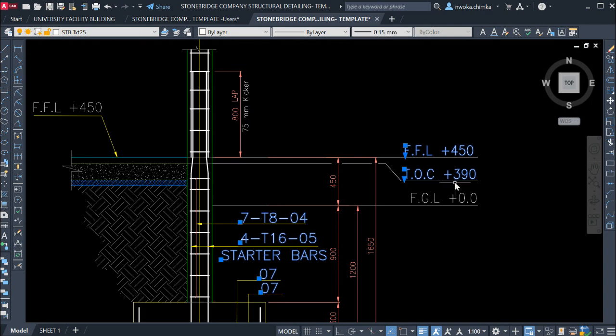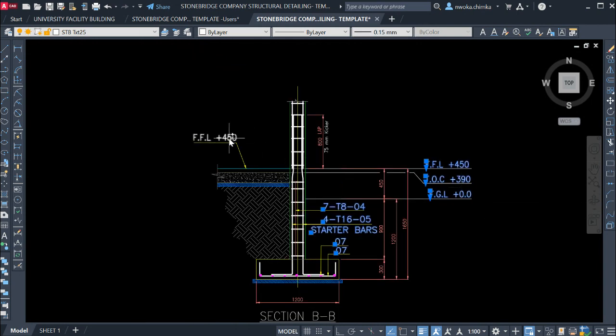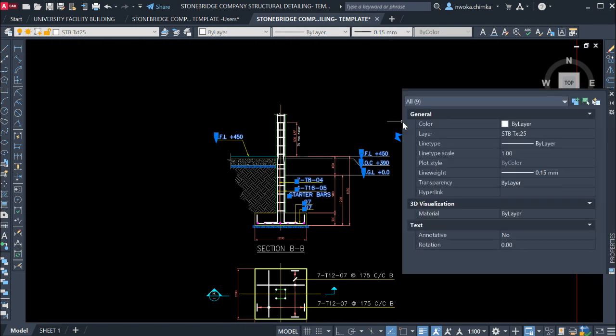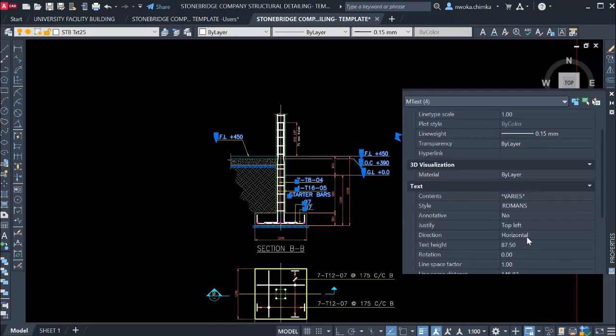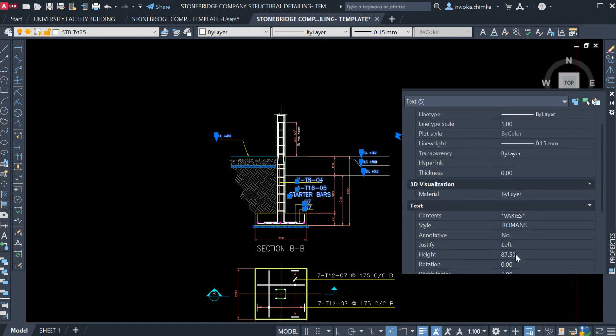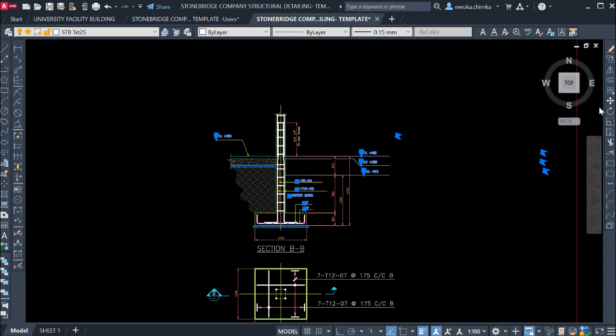So I'll just reduce this and this also and change this also, and I'll just type CH, enter, and change the text here. I'll go here and say M text and change the text height to 50. I'll say enter, as you can see there, and I'll go here again and change the text, and put the height again as 50, and I'll say enter.